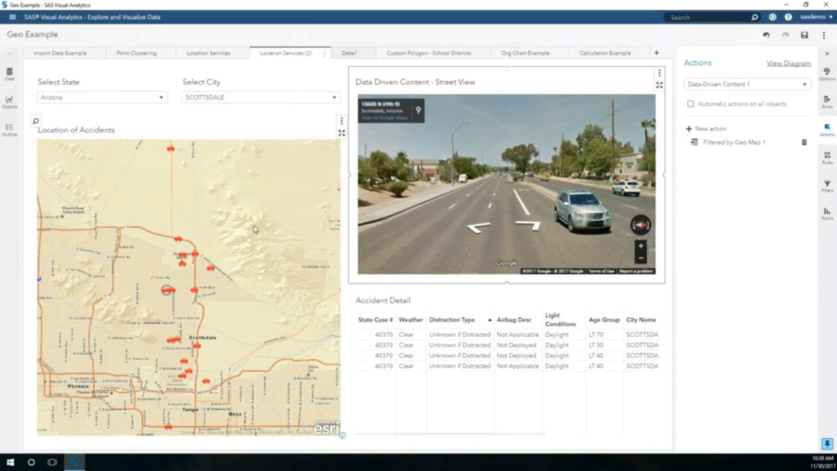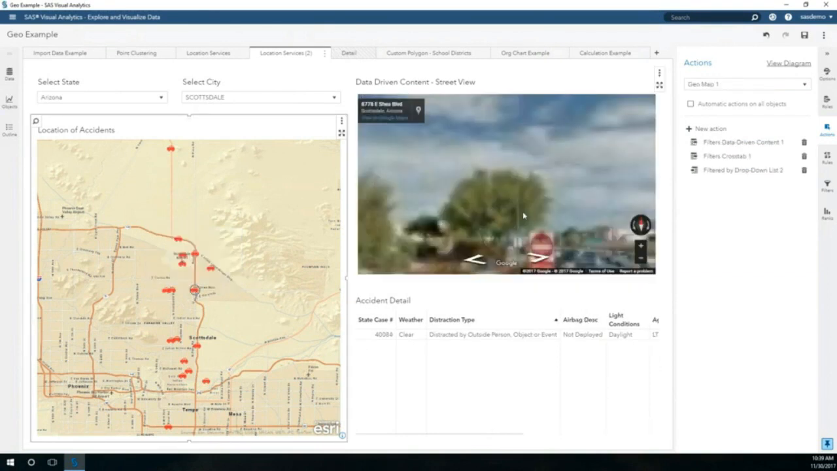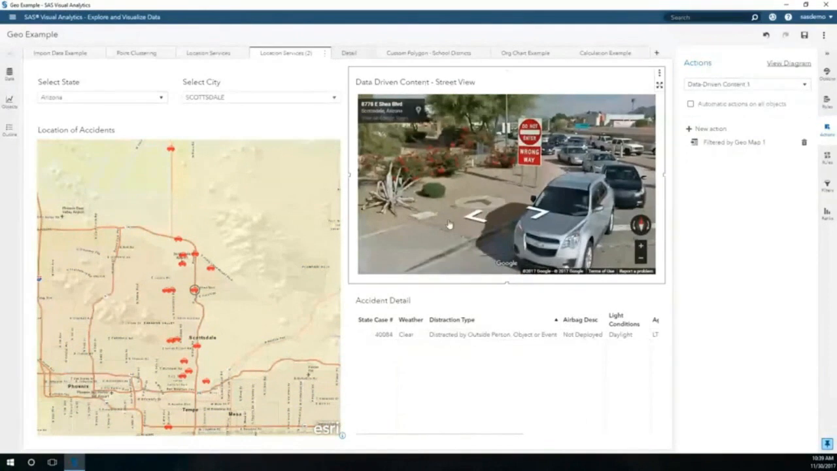The way we do that is we take Google Street View and make some minor tweaks to the JavaScript. We basically add an event listener and a function for what happens if that event occurs, and that's how we integrate these two. My data was right here on the left. It had latitude and longitude. When I click on one of those points, the Google Street View will show up where that location is.